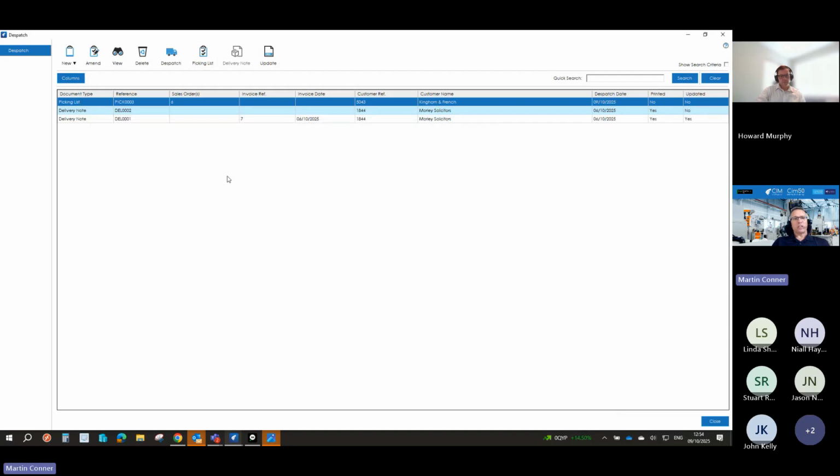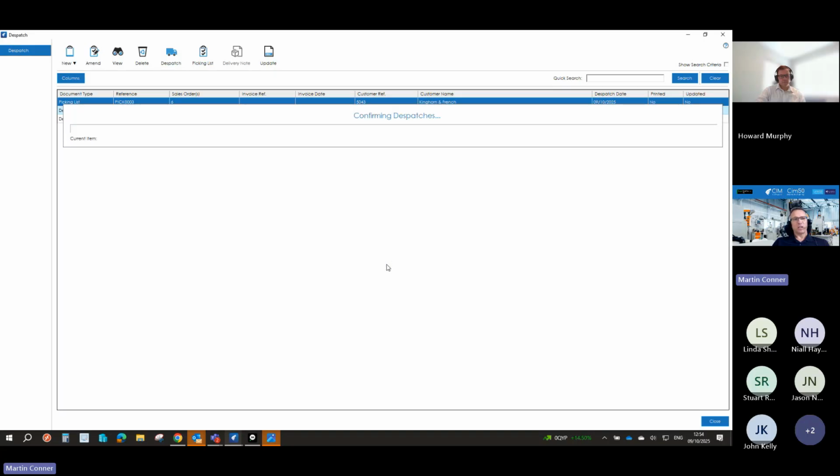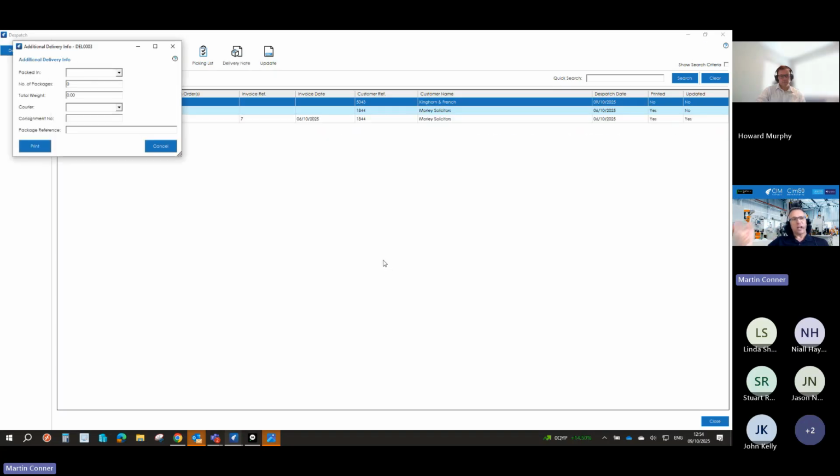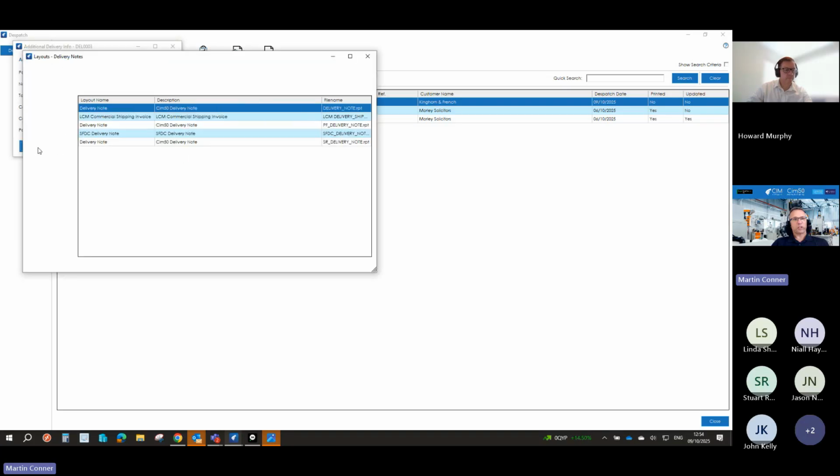If I'm happy that those items are going to be dispatched, I can then dispatch that picking list, and what that will then do is turn it into a delivery note. I can give it some information about how it's been packaged, the courier that it may be going with, some courier information, and print that documentation.